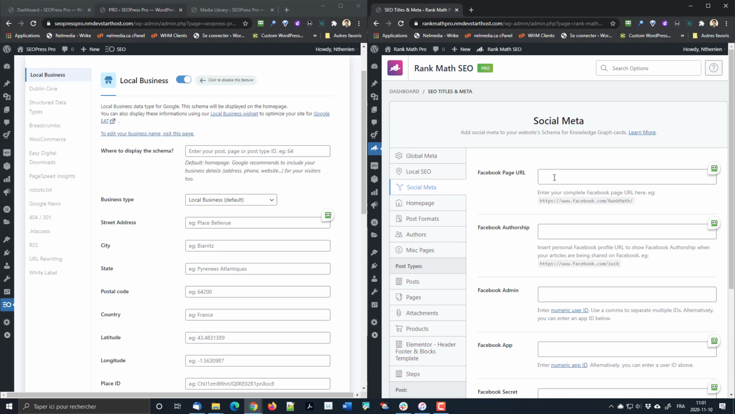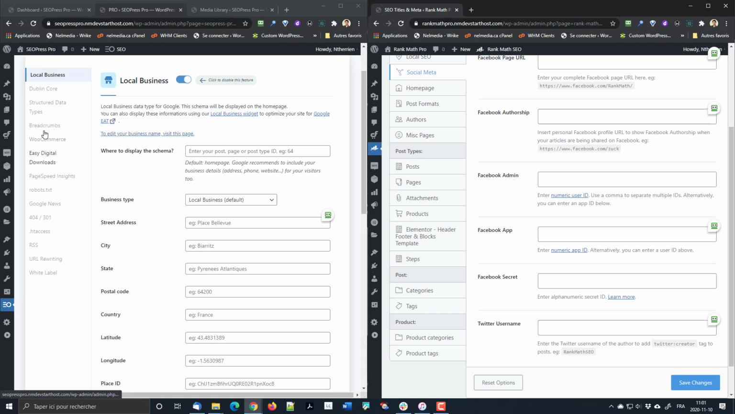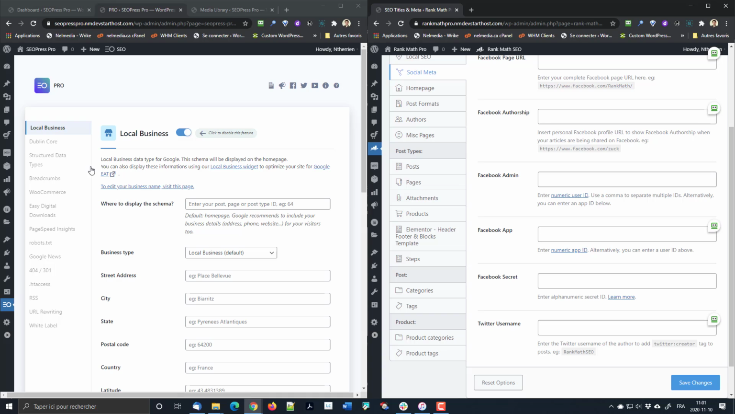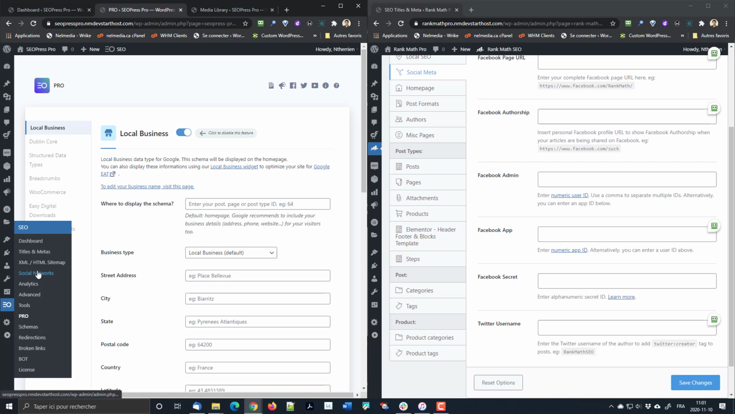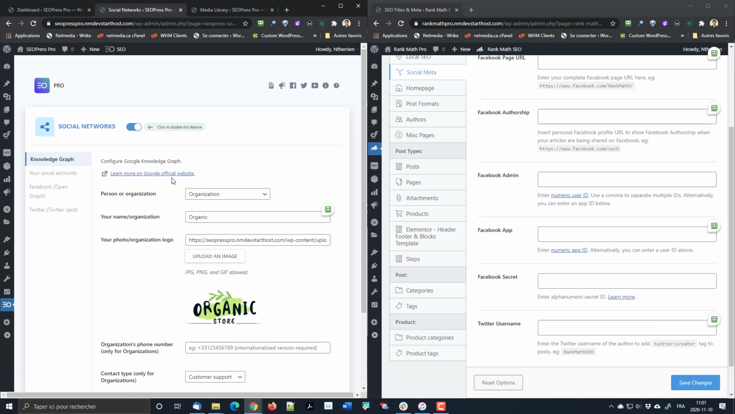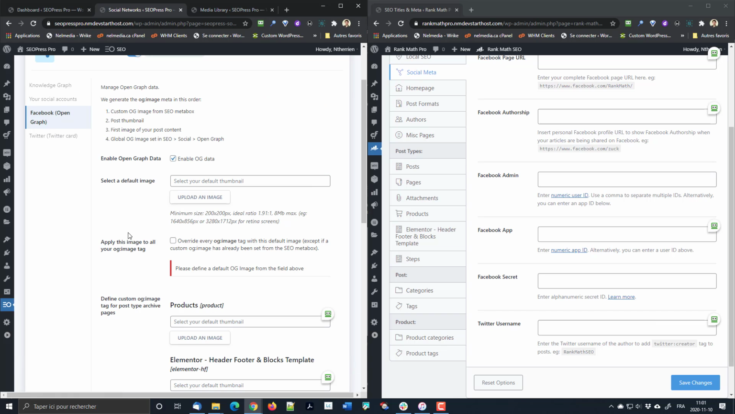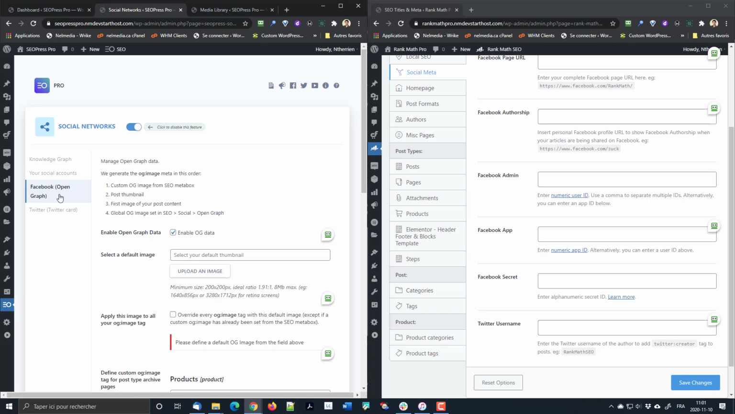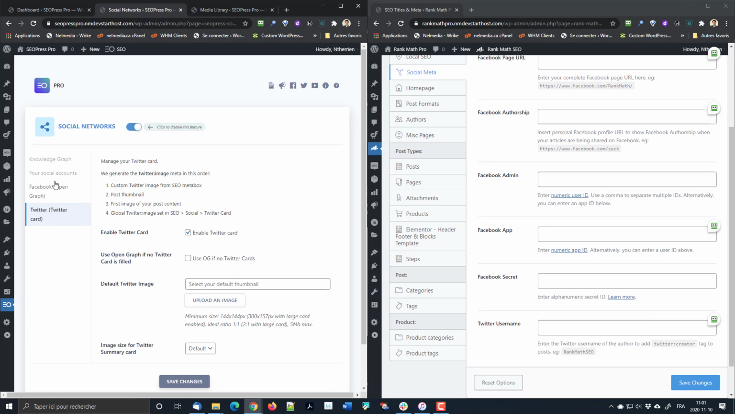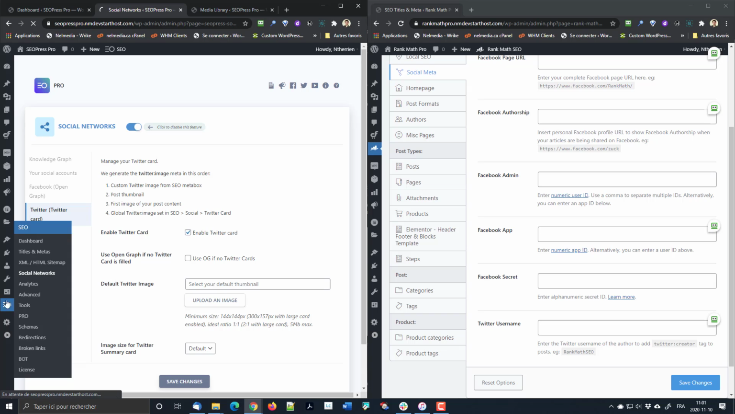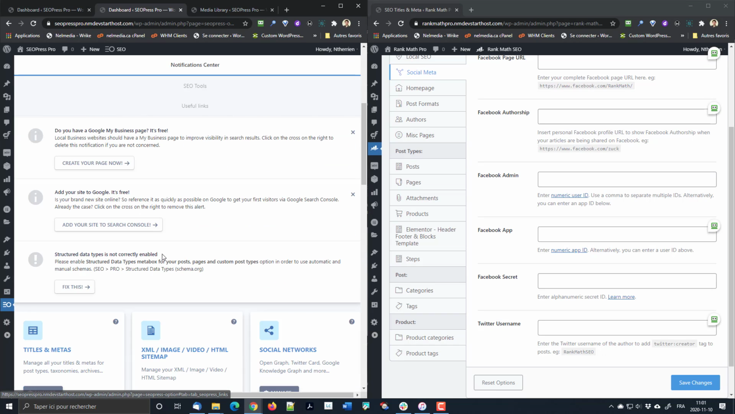Social media, we have the Facebook URL and so on. We've seen that in the wizard of SEOPress, so we do have those options as well. So social networks here. We do have the knowledge graph with the image and so on, the organization. We do have the social media accounts listed here, the Facebook Open Graph, and Twitter, and something that you don't have, by the way, in RankMath, and this is really sad for me.